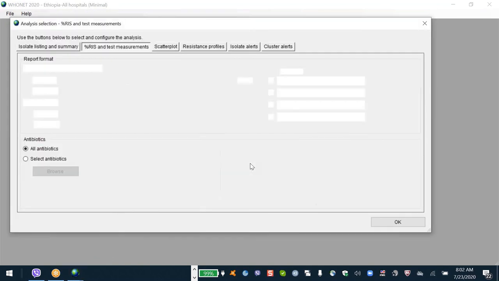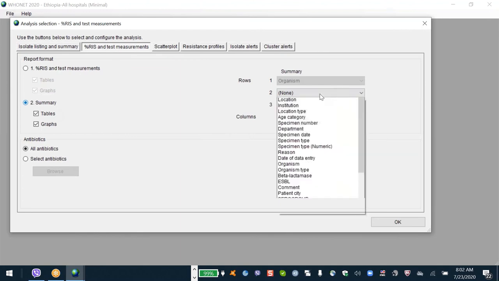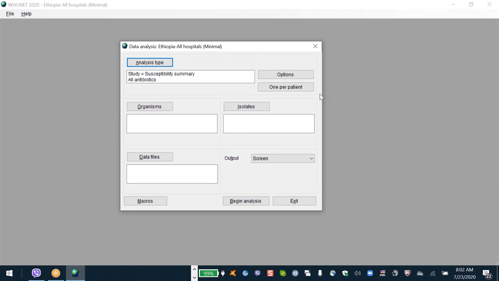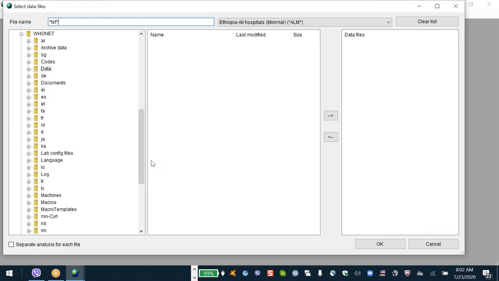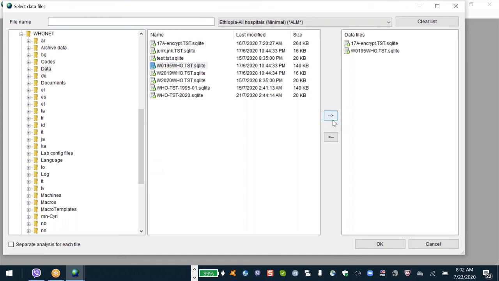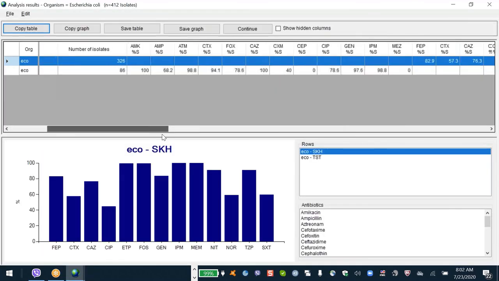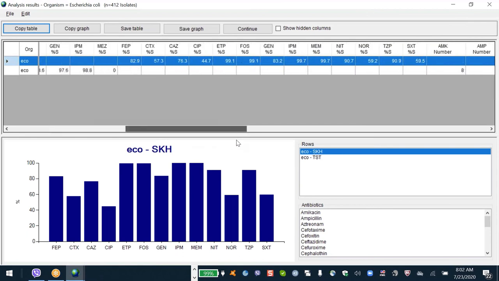Data analysis. Let me repeat the same analysis. Let me do this by summary. Let me do this by laboratory. Let me do this for E. coli. Let me choose this for 2 of my test data. This is this one and this one. I click OK, click and begin analysis. So basically, I've just filtered it. Now when I analyze the data, you don't see any piperacillin because I deleted it.